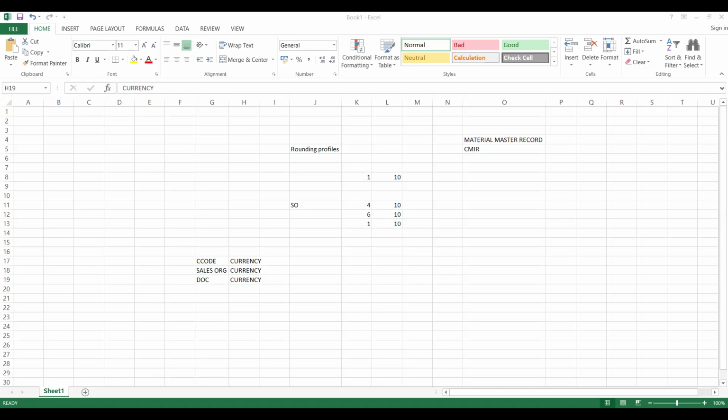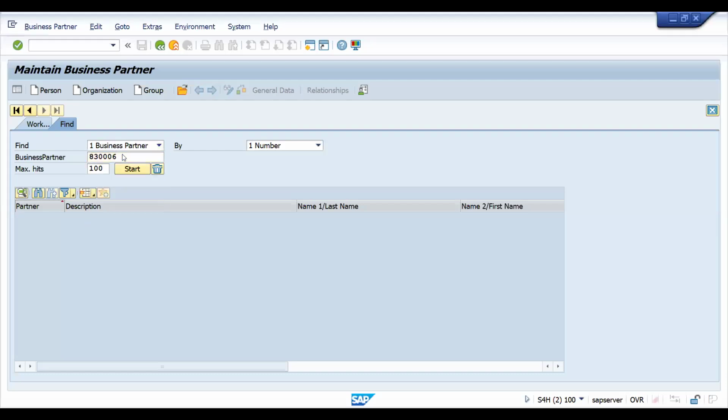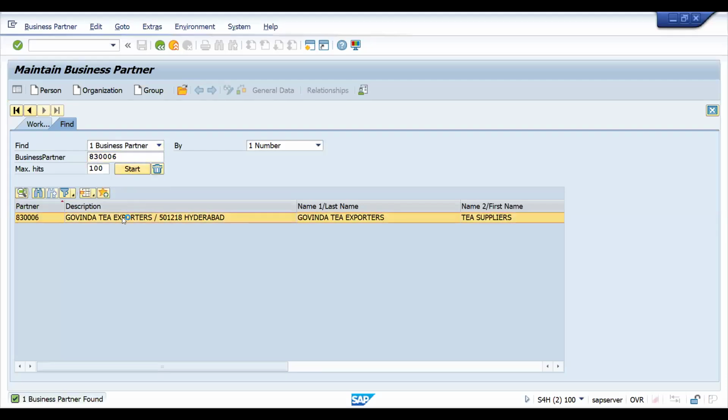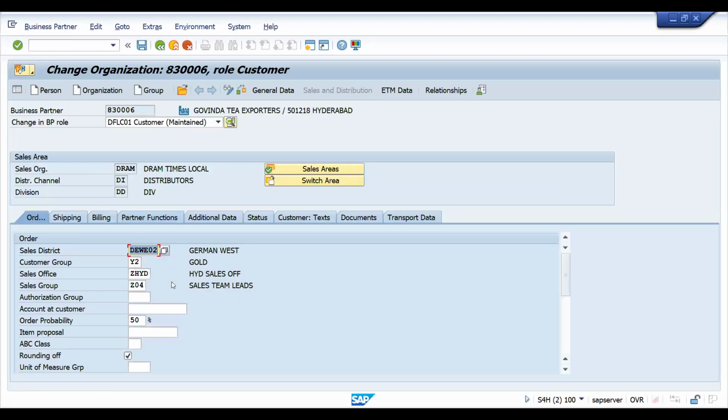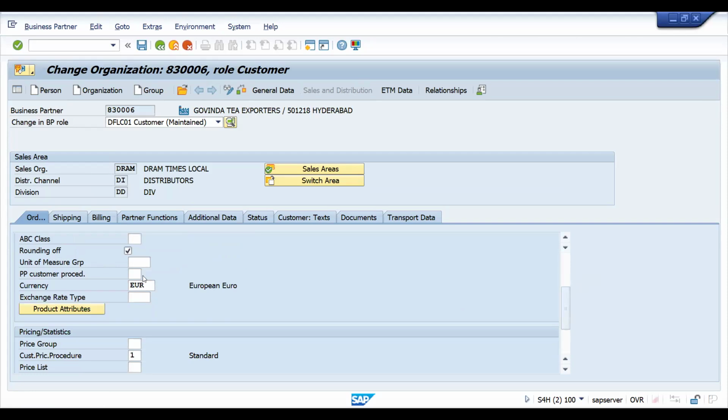So let me show you something here. Previously you have seen, if I go to this customer and go inside, the default currency is coming as euro. Why is it coming as euro? I would like to tell you one thing. This currency, as first preference, is read from your company code. Let's explore this first.